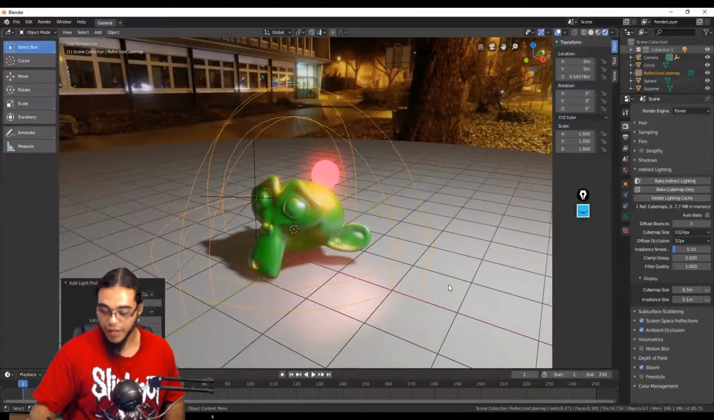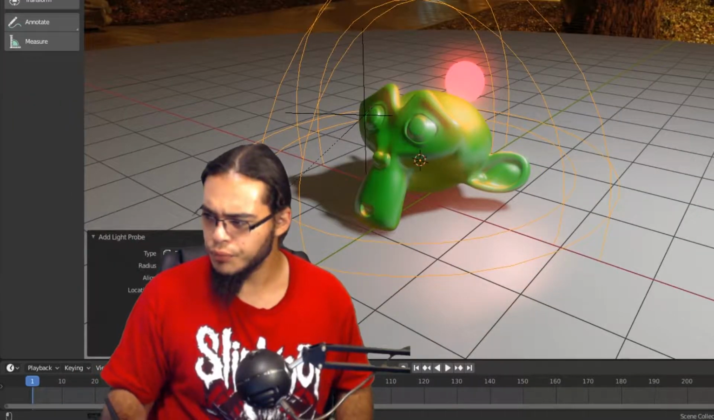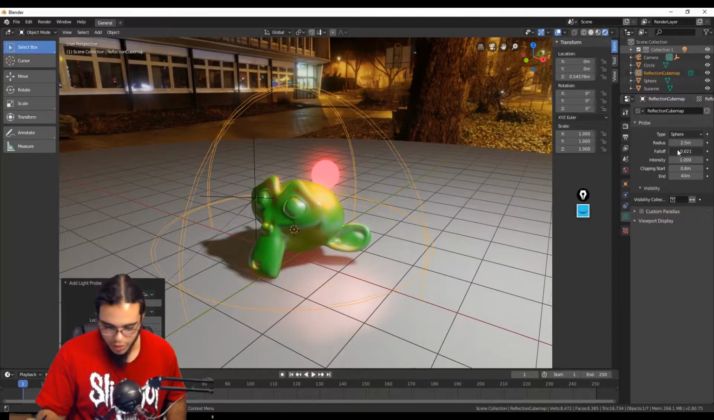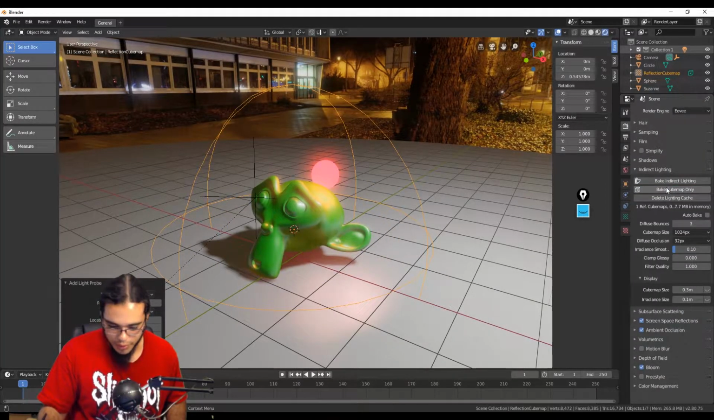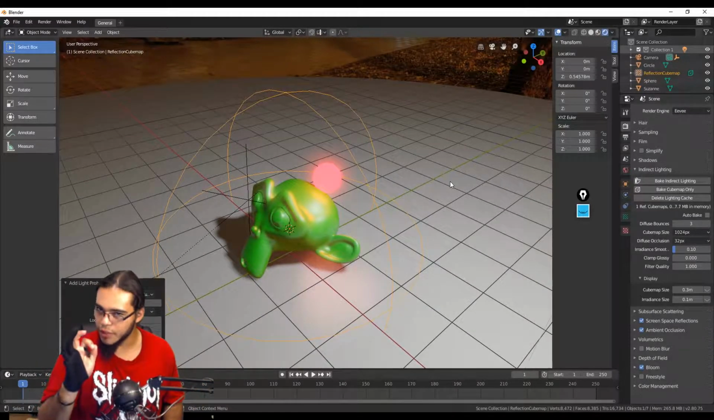And it's very convenient. I like it. And these things are actually editable. You can edit them. So I'm going to change the falloff to maybe just be all the way out, make a smooth transition, and then bake.